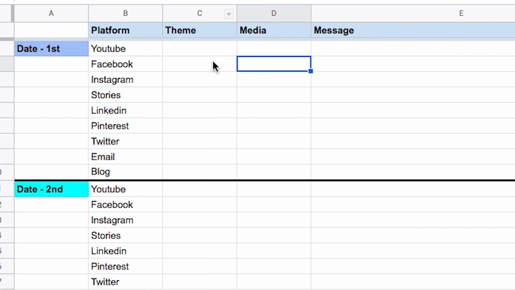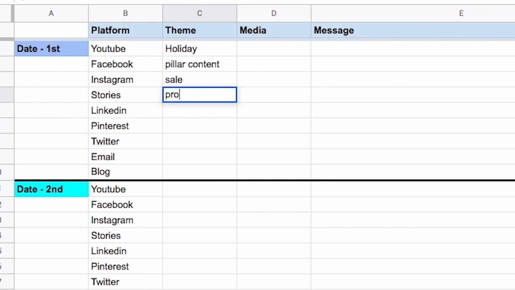Next, we have the theme. The theme is going to be what is the main purpose of this content? Is it a holiday? Is it pillar content? Do you have a sale going on? Do you have a promotion that you're running? Whatever it is that's happening, identify that in the theme so that you know what the purpose is for your content for that platform that you're going to be on.